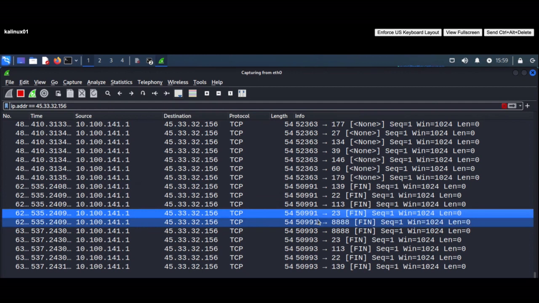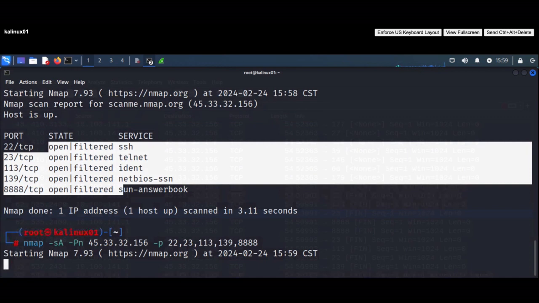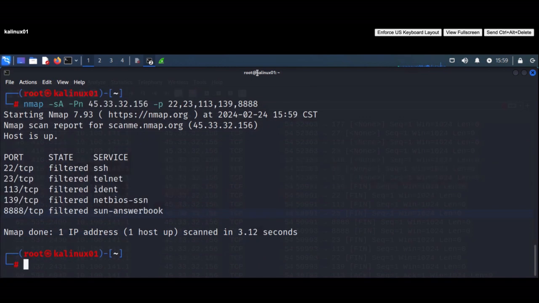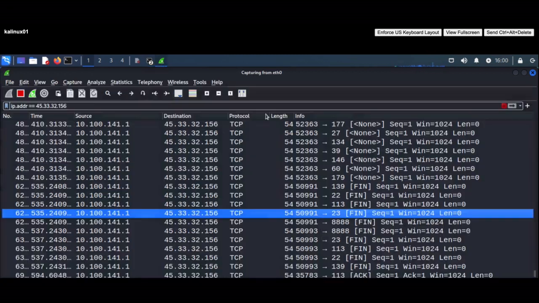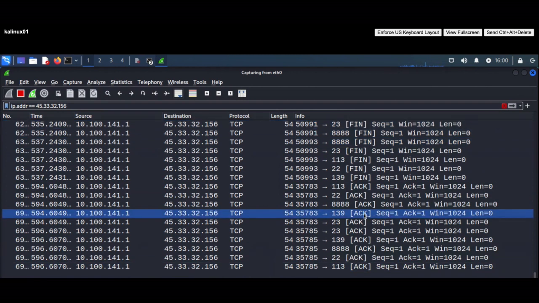And another one is the ACK scan. For the ACK scan, we simply use -sA, where A means the acknowledgement bit, the flag bit, is set to one. For ACK also, we don't find any responses here. Here you can find only the ACK is set to one.